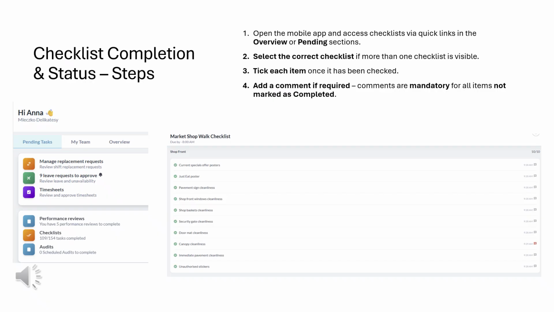If more than one checklist is visible, make sure you select the correct checklist before you start. Go through the checklist item by item and tick each item once it has been checked. If you are interrupted, you can leave the checklist at any time. There is no need to save anything.